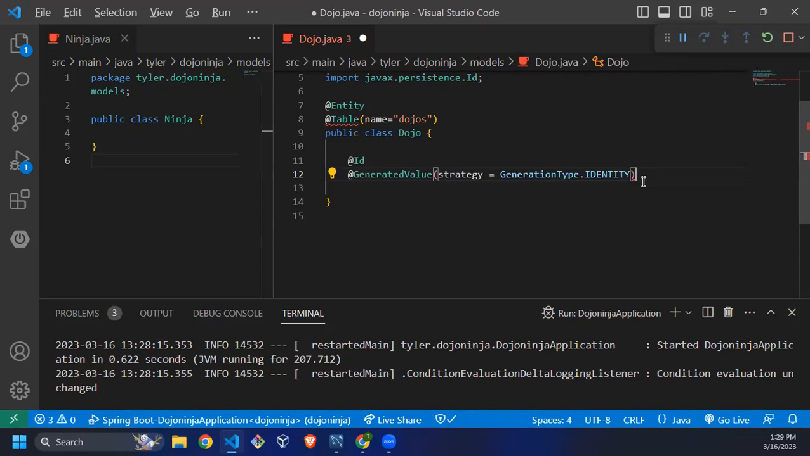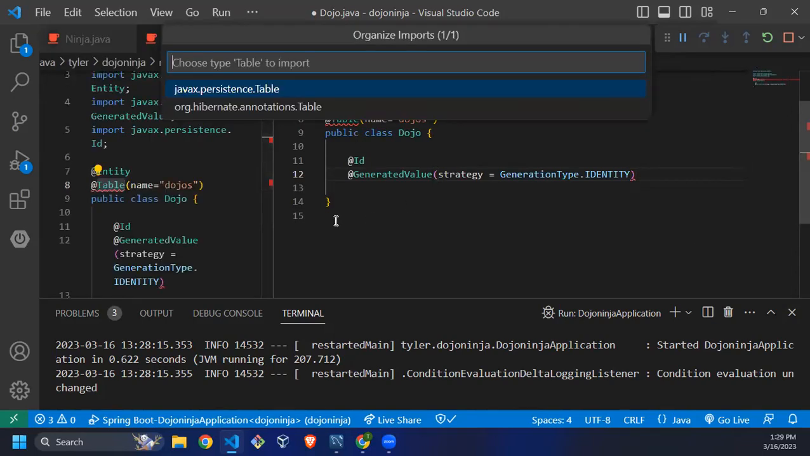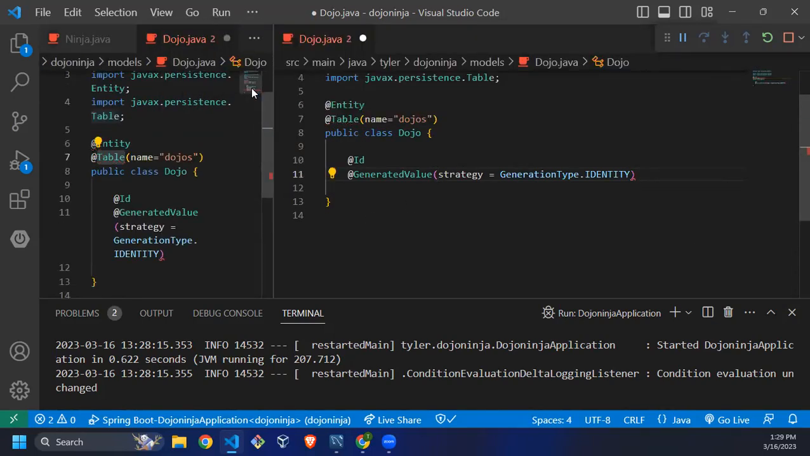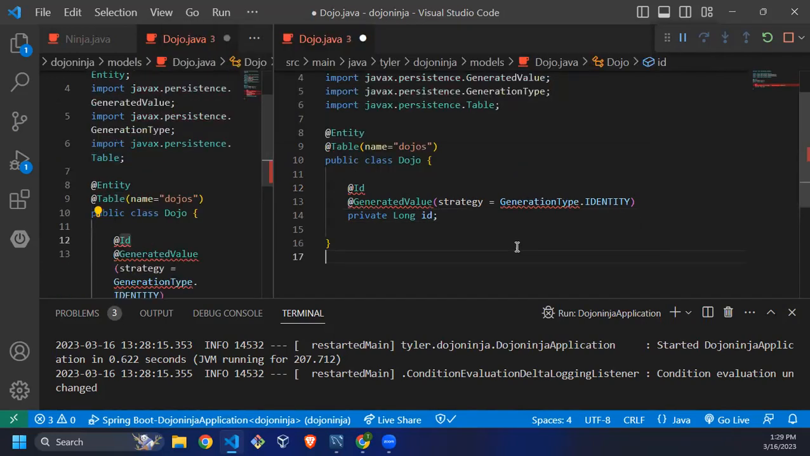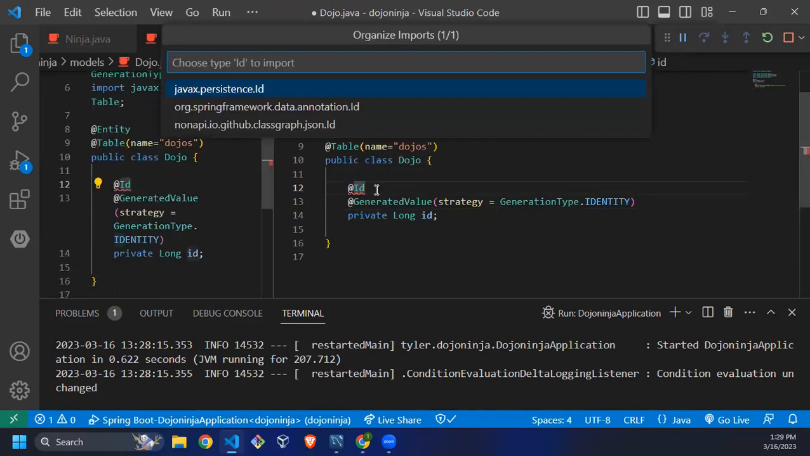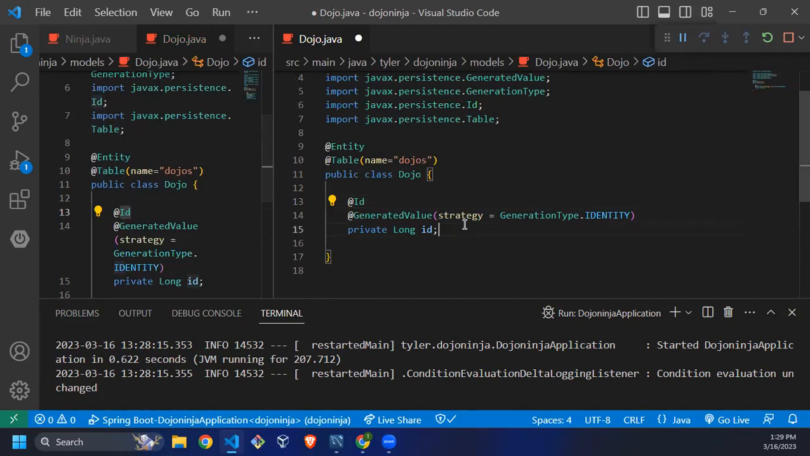I think that's right. Let me import javax.persistence.Table. Good. Okay, so now these are the annotations for our ID, which is a private Long id. Oh no. Yeah, it is persistence ID. I was right. Cool.